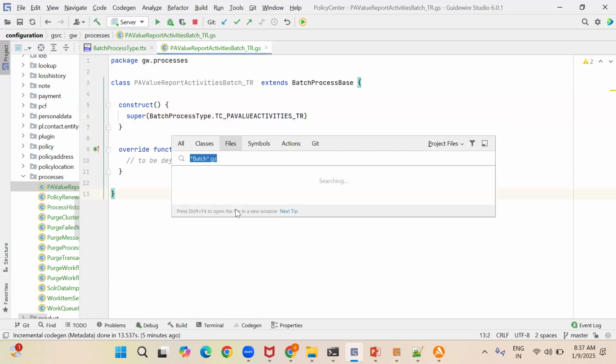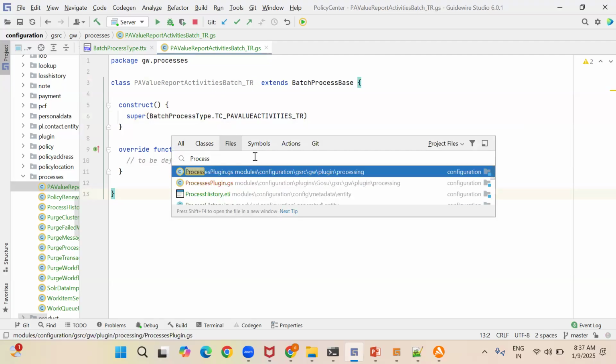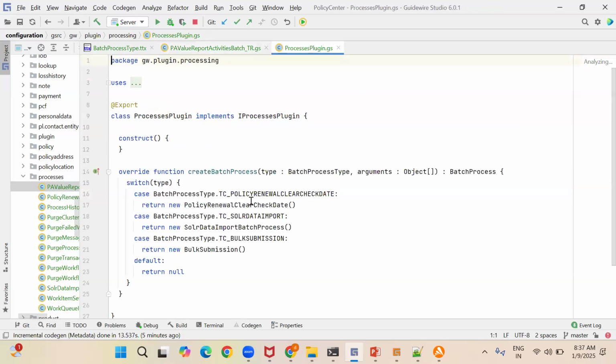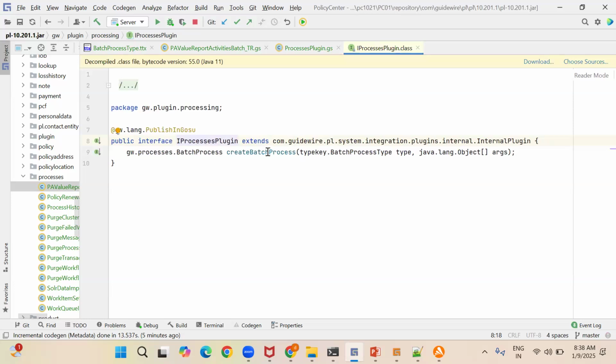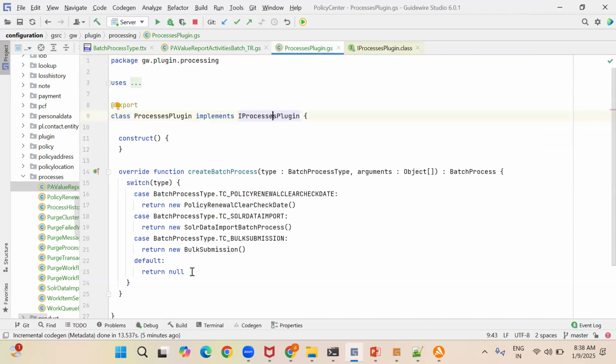That is in the process plugin class. This is where the process plugin is. That's what they explained in the slide, in the diagram: the process plugin will be implementing the iProcess plugin interface. That will be calling each batch process. This only will create a batch process for the UI. So the placeholder is already there; we just need to put in our own customized things.